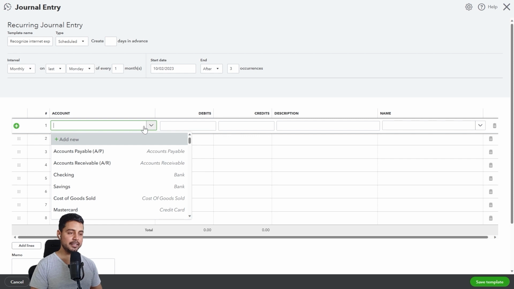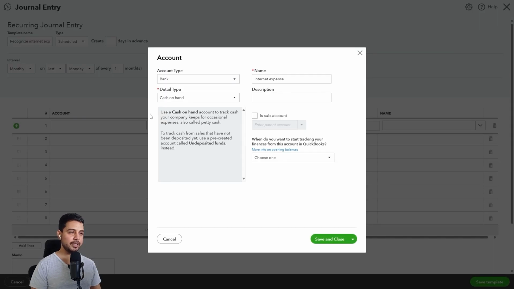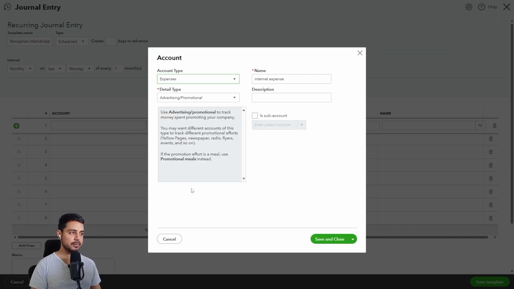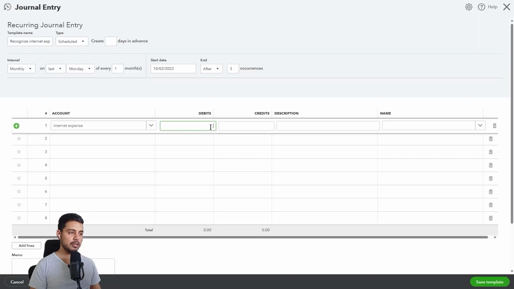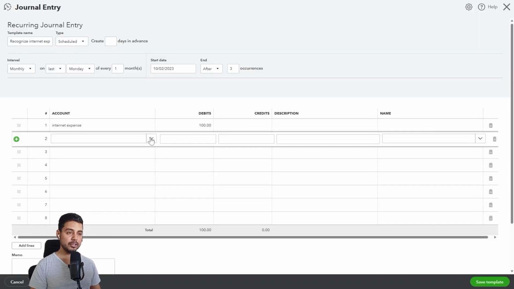I'll debit the internet expense account, for which I'll have to create a new account at this point. I'll select expenses as the account type. I'll enter the account name in detail type. I can select communication and I'll save and close. The amount will be $100. I'm going to select the prepaid expense account because I'm transferring the amount from this account into this account to recognize the expense for the internet.